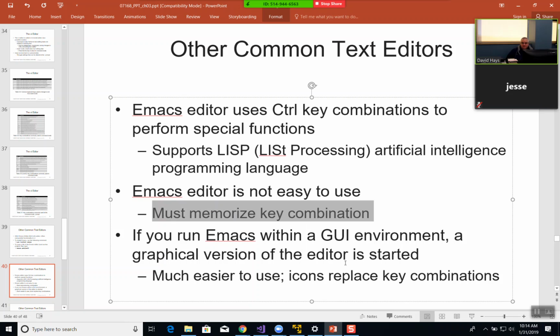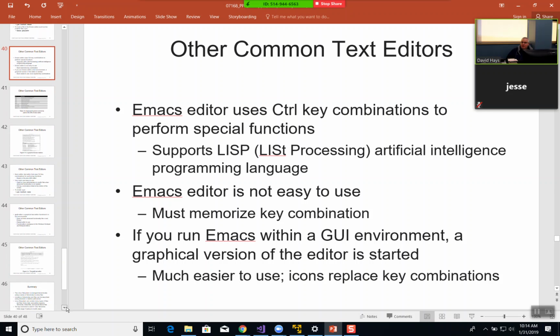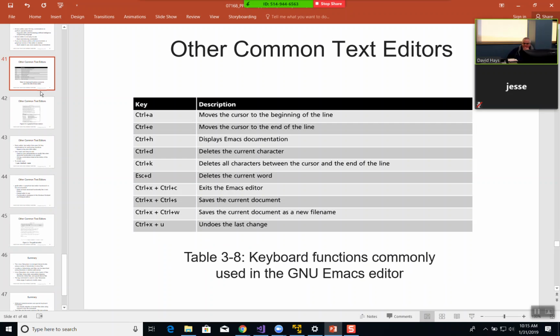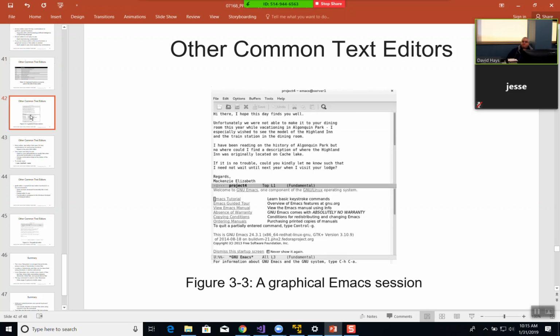Graphical version editors. Interesting. That implies that by default it goes into the graphical one. Control A moves cursor to the beginning of the line. Control E to the end of the line. Control H. Well, I think I could click with these a little bit better. Yeah, maybe not. Some of them are pretty obvious, but here's the graphical version of that.